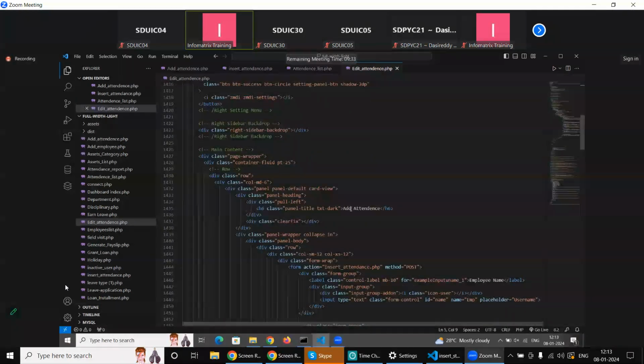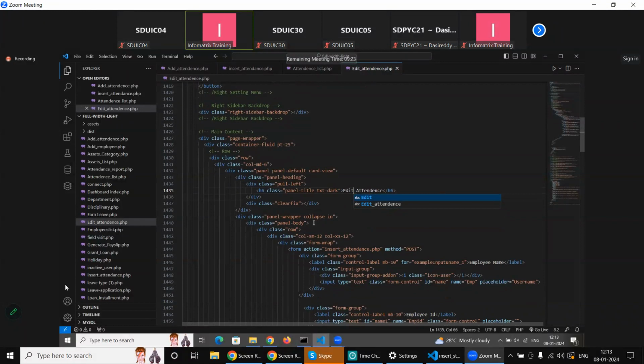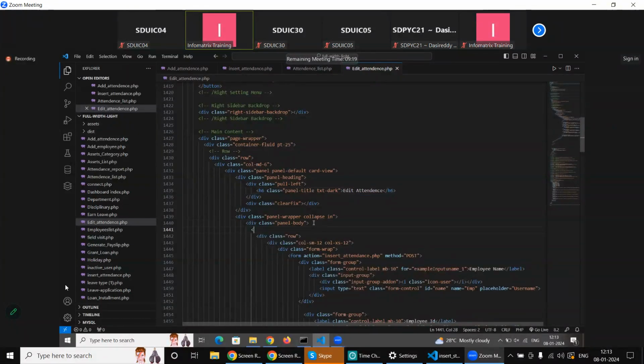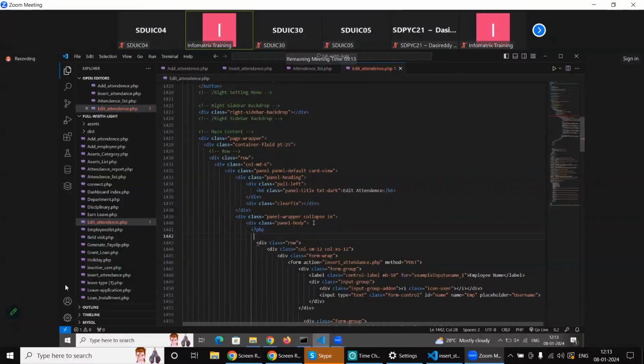Now, what is the PHP programming we need to write here? Simple, nothing much. Here we need to use a method called get method. As I mentioned, in PHP we have a method. The same variable I'm going to use, edit data; it will be overridden. The method name is get. We used the post method for insertion, so here it is the get method.